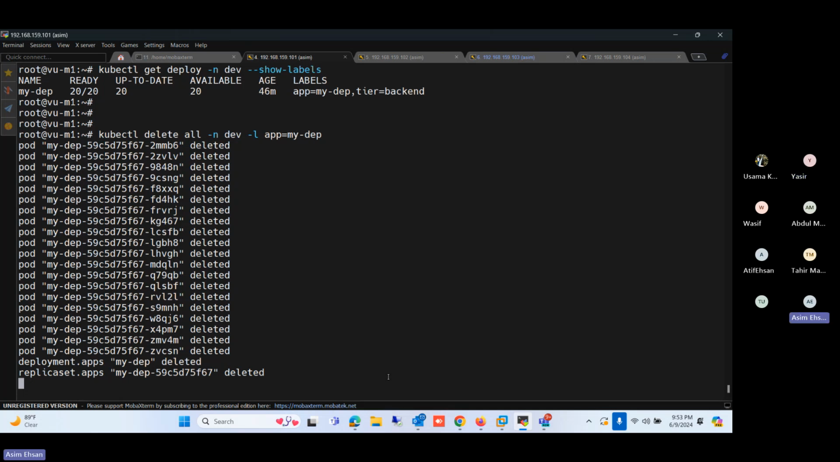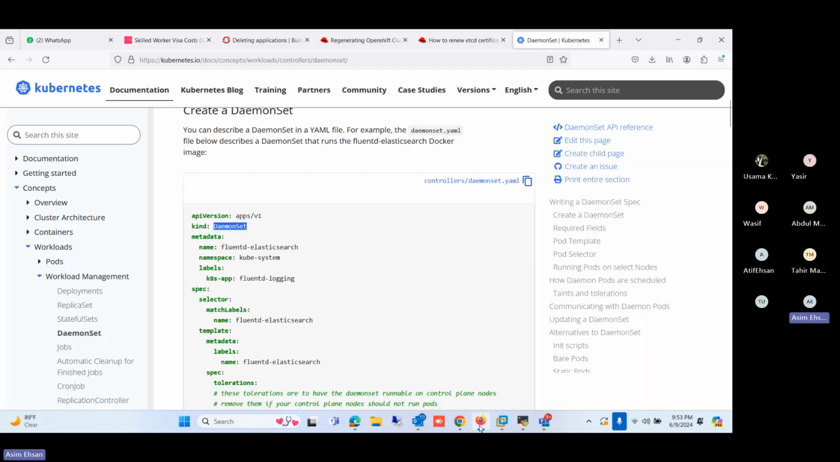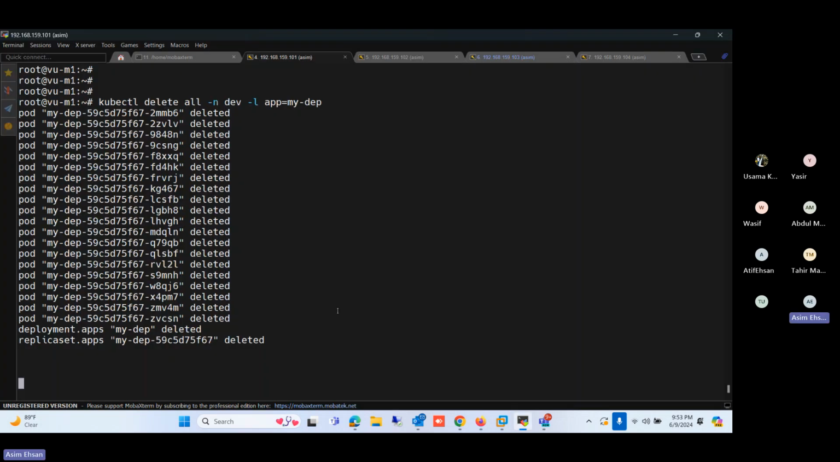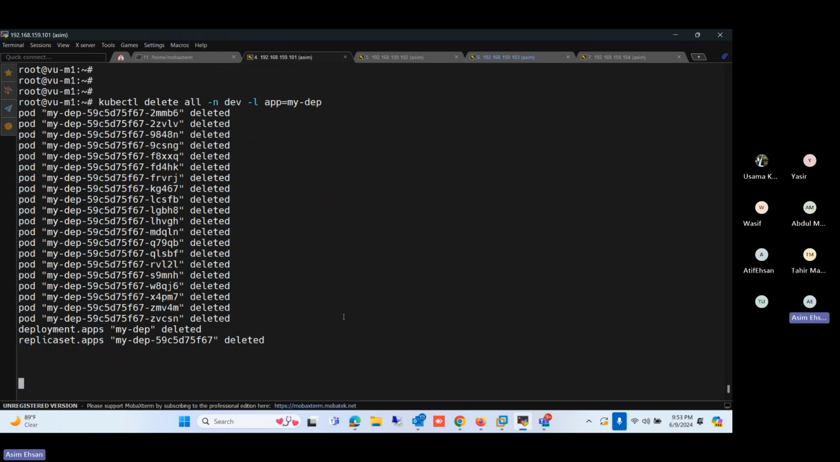So you can see this by using the label. There are a lot of other benefits of labeling we will see gradually. Okay, now we have to deploy our daemon set. Let me just clean up this one. The daemon set manifest we modified already.